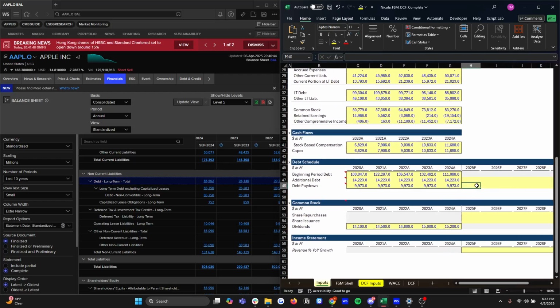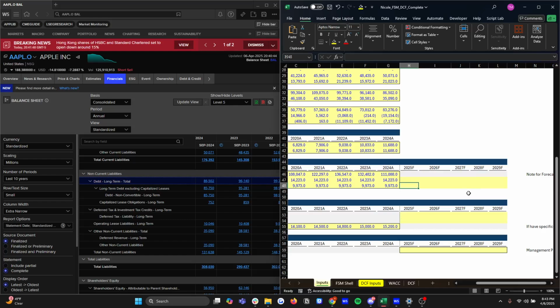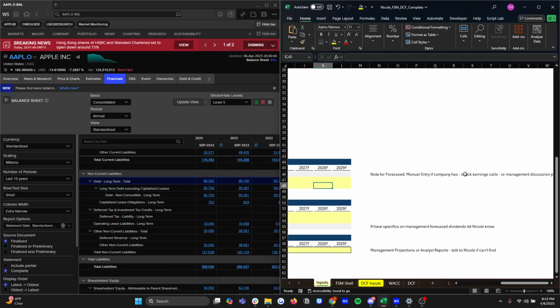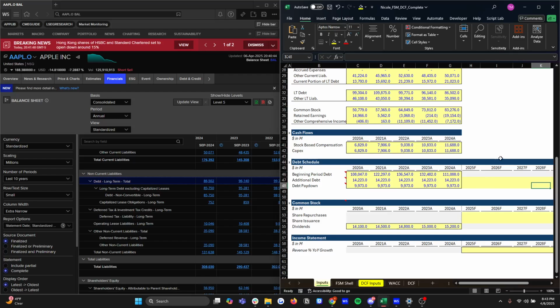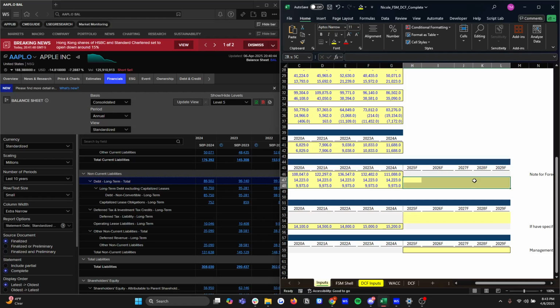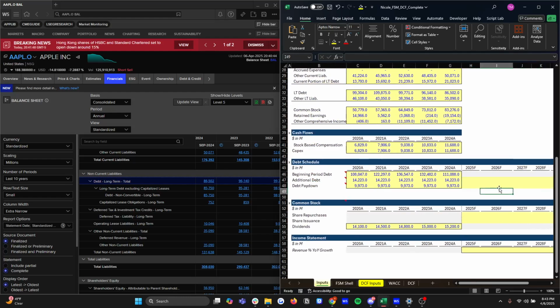Or they're planning on paying off X amount of debt in 2025 or paying off X amount of debt in 2028 as well. So looking at those earnings calls or that management discussion part of the 10-K is really important when it comes to that. If your company isn't doing any of that or hasn't announced any of that, just leave it blank. Don't input zeros, just leave it blank.